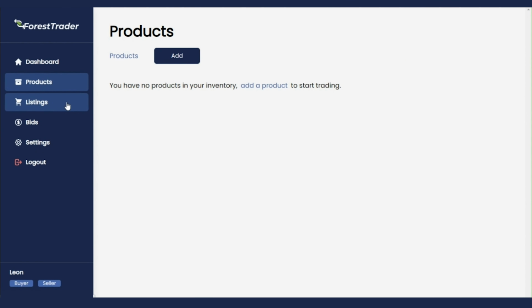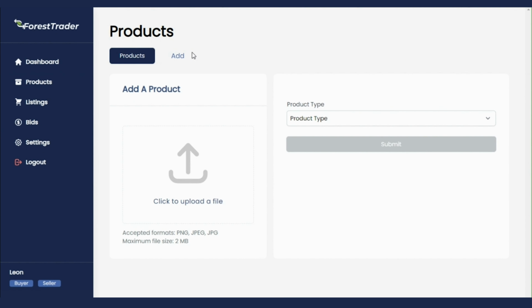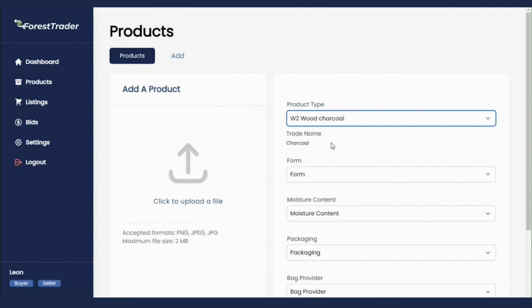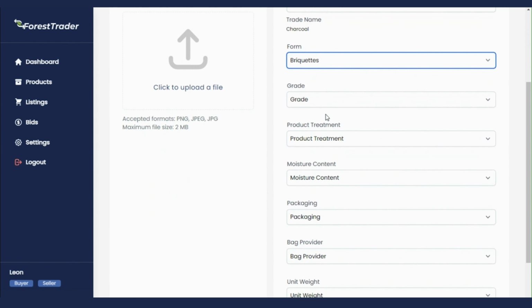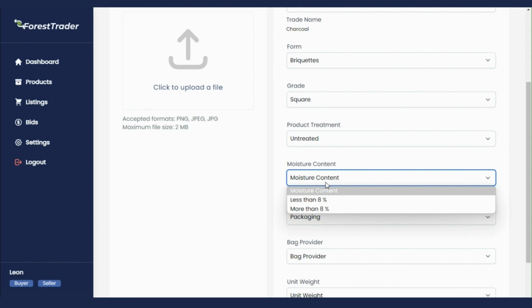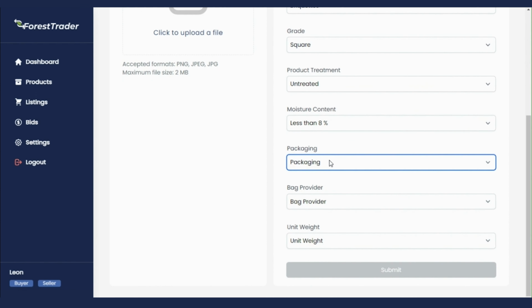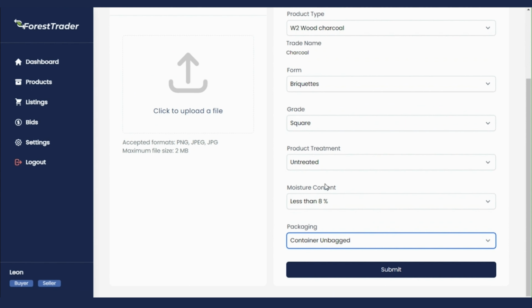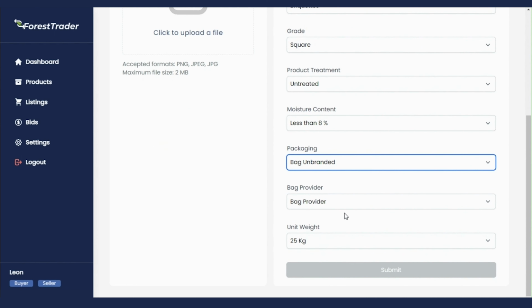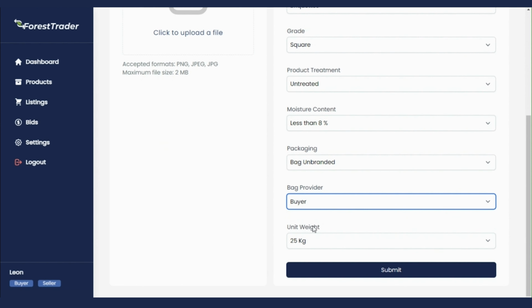In the case of sellers, listing a product on ForestTrader is as easy as adding a product, creating a listing, accepting bids on your listing, and then making your first trade. Adding a product means that the products that are available to you are bound to the FSC certificate that you uploaded on the onboarding process. In this case, if I am uploading a product which is wood charcoal, I will select my inputs, select packaging options, select the bag provision, and I have the option of uploading an image as well.